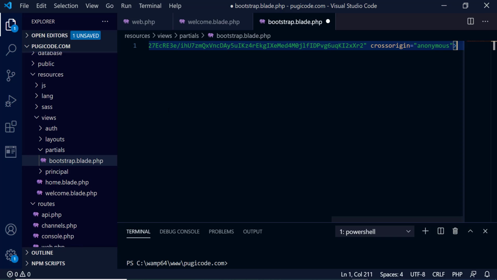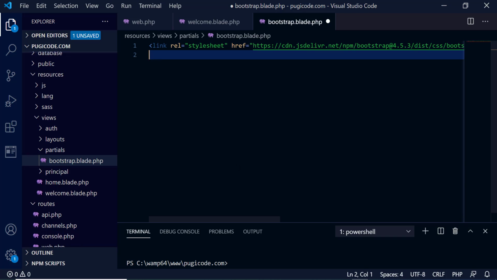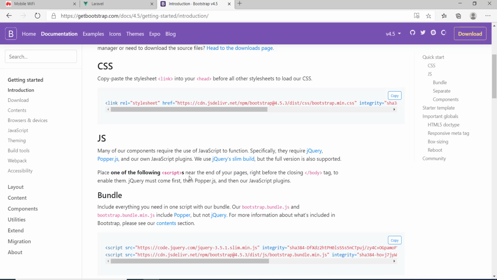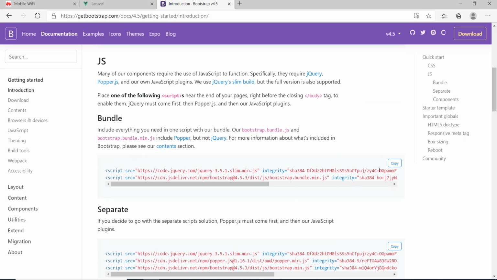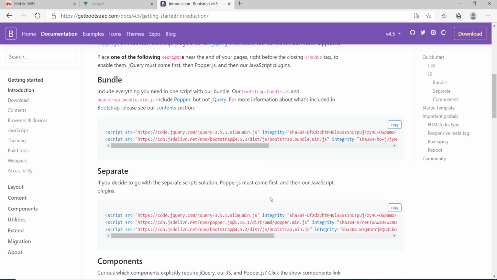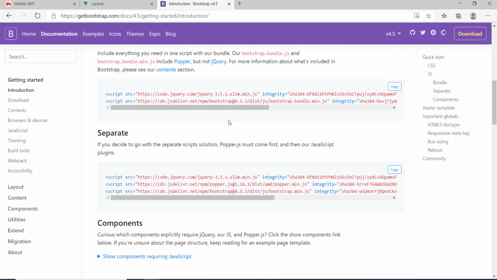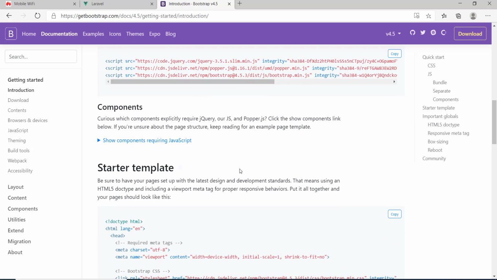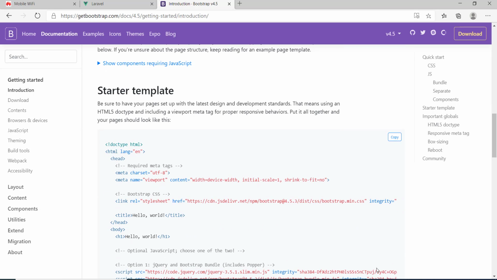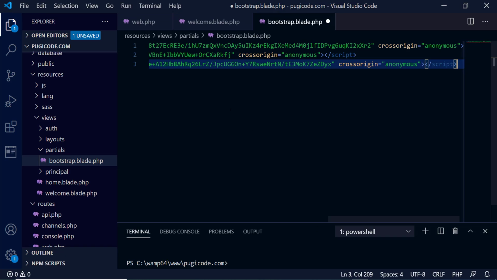I press enter. Then I want to also link the JavaScript. So I just need to come. So I'm going to copy the JavaScript bundle. Okay, so you take time to read through all this. Okay, so I'm just going to paste it there, and then I guess I'm done.